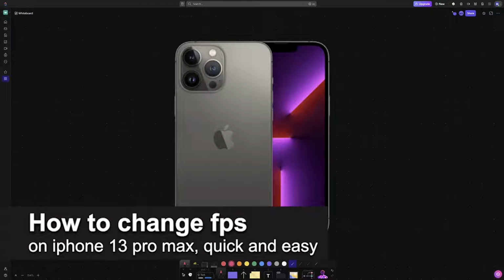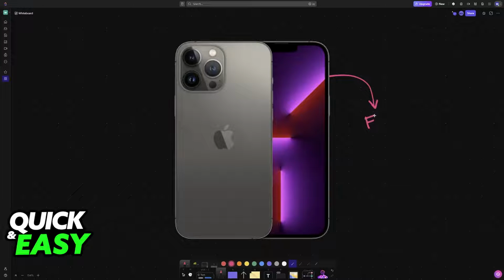In this video, I'm going to teach you how to change FPS on iPhone 13 Pro Max. It's a very easy process, so make sure to follow along. In this video, I'm going to teach you how to manage the FPS, or rather the refresh rate, of your screen. You will be able to choose between fixing it at 60 if you prefer lower frame rates, or go up to 120 if you like those higher refresh rates.